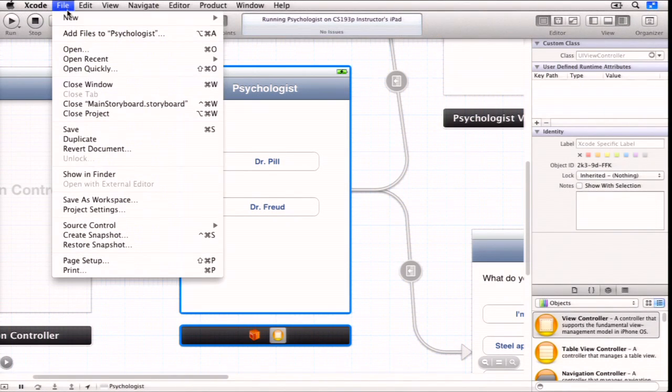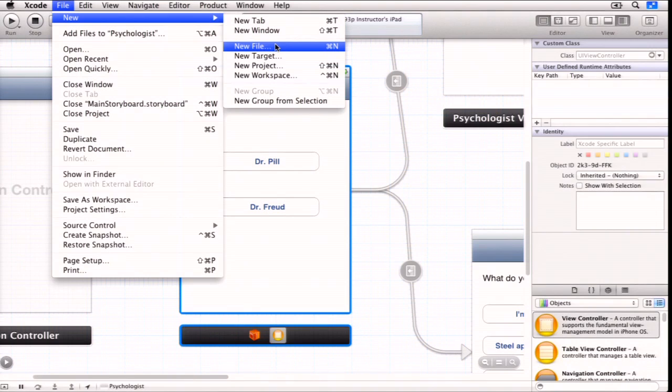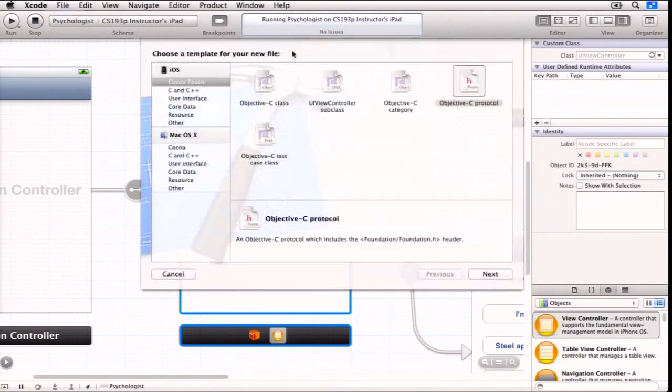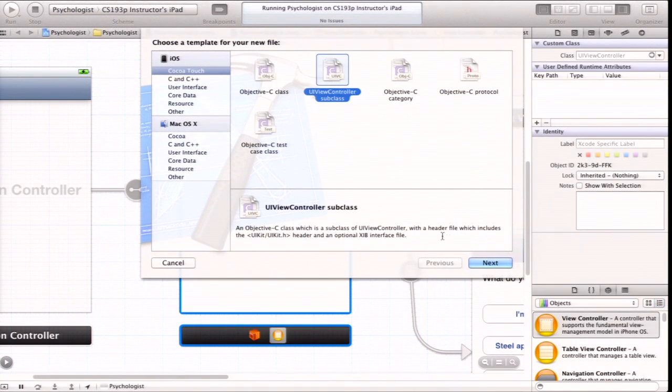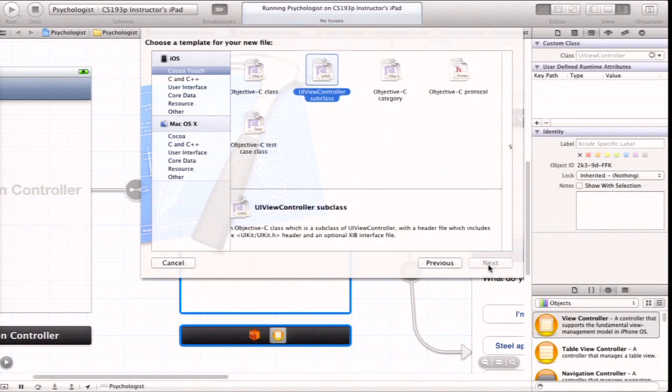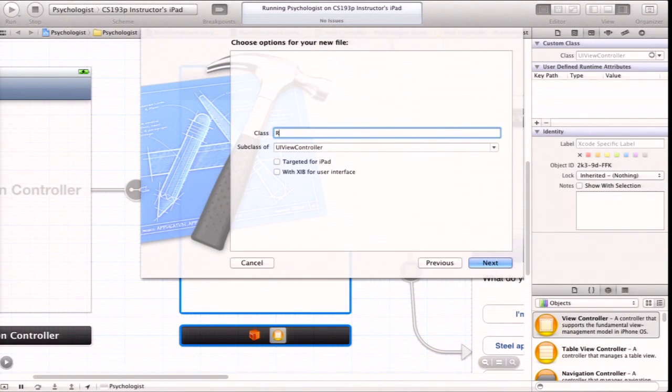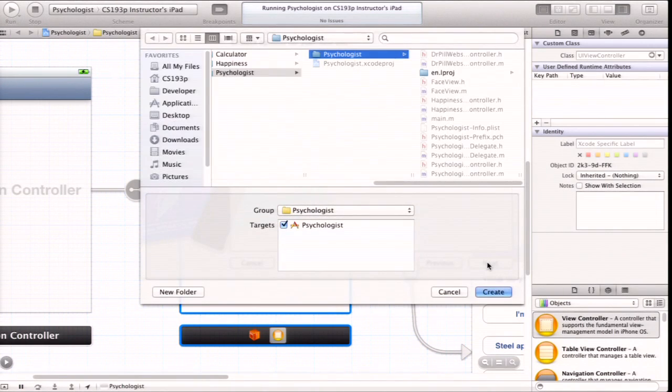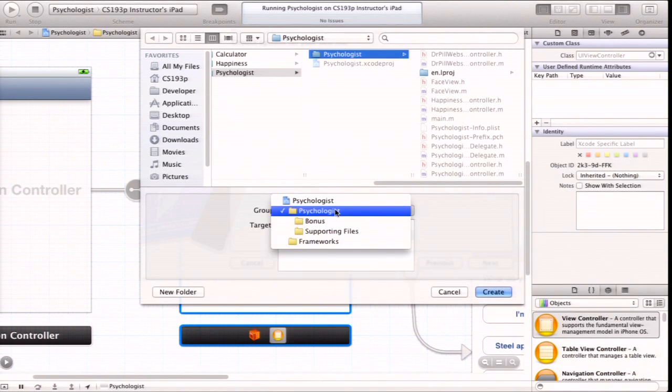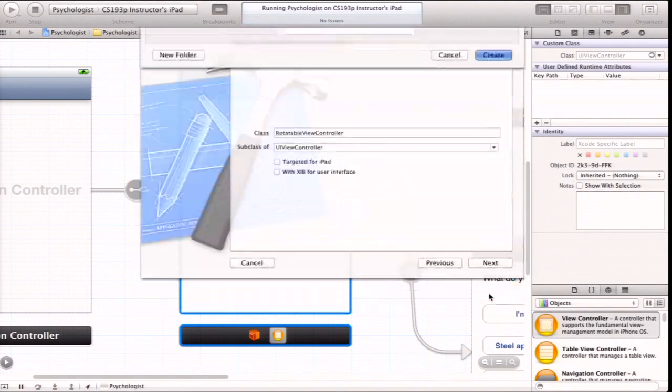Okay, so that's really easy to do. We're just going to go up here and create a new class. We do that with new file, remember. It should be a quick review for you. It's a UIViewController subclass. I'm going to call it RotatableViewController. I'm going to try and keep this a generic class that I could reuse in another app. So I'm going to make it so this class knows nothing about psychologists or happiness. It's going to be a reusable class, just to show you design-wise that having reusable classes is a good goal. So we'll make sure we put it in the right place.